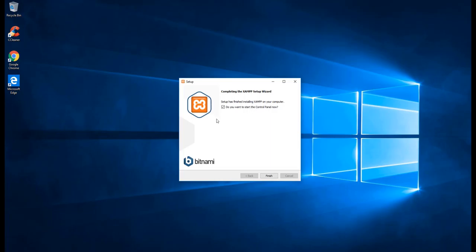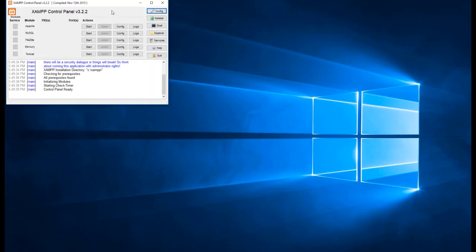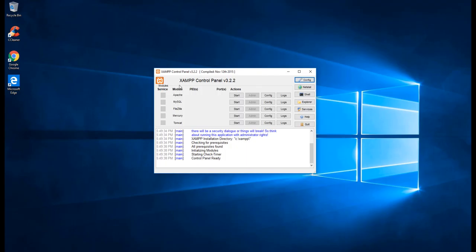And we can see we have successfully completed our installation, and it asks do you want to start the control panel now. Yes, just click finish and it will install the control panel. Just select the language. Now we have two options, so just select the first one, which is the US language. Just save it, and you can see here our control panel. Just double click on it, and we can see our control panel is here.